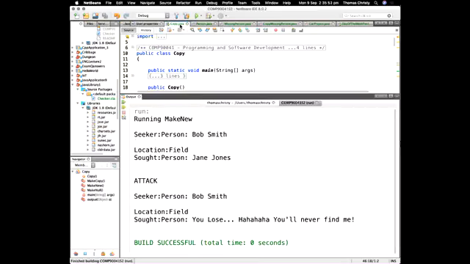Okay, so you can see it's printing out Bob Smith. Then you have the attack, which is only attacking the person object. It's not touching the missing persons object. And then suddenly you can see that Bob Smith is searching in a field for "you lose, haha, you'll never find me." Probably not the kind of outcome that he was expecting, right?